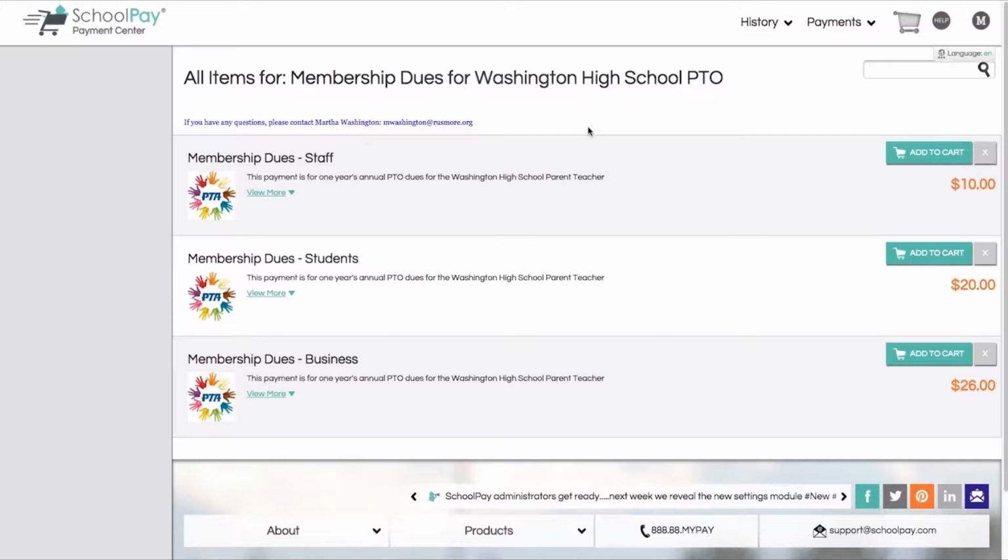their website. The multi-item page we are viewing is a page set up by the Washington High School PTA to collect payment for membership dues. The Washington High School PTA can take the URL or web address of this page and post a link on their website that states, "To pay your annual membership dues, please click here." This has a link that takes them to this particular multi-item page. They can also email this link to anyone wishing to make a payment.